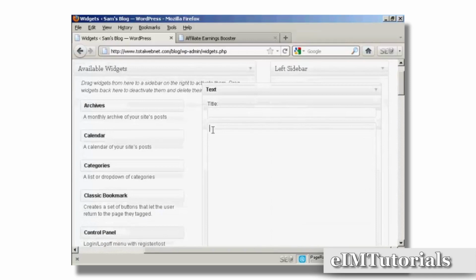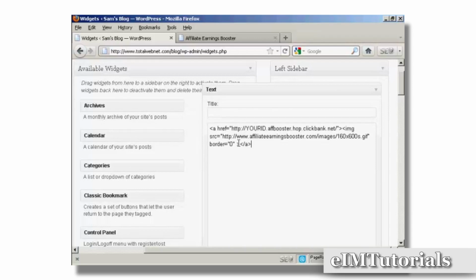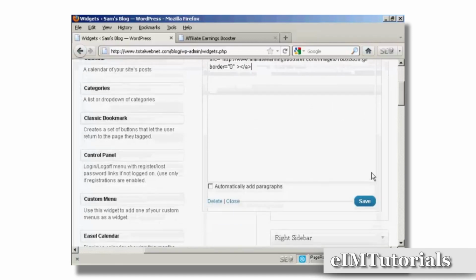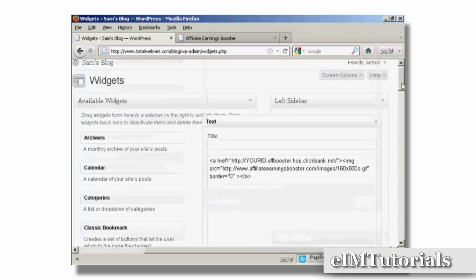What I am going to do is simply paste by doing Control and V and paste in the HTML code. And like I said earlier, if I was doing this for real, I would replace the your ID bit with my ClickBank nickname. And when that's done, all I have to do is click on Save. Because this is HTML code, I would leave this box here, automatically add paragraphs, unchecked. So click on Save, and there we are, that's added.